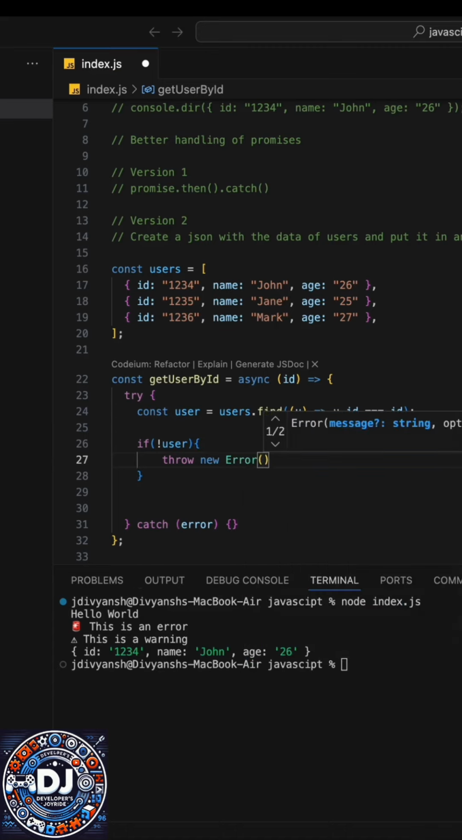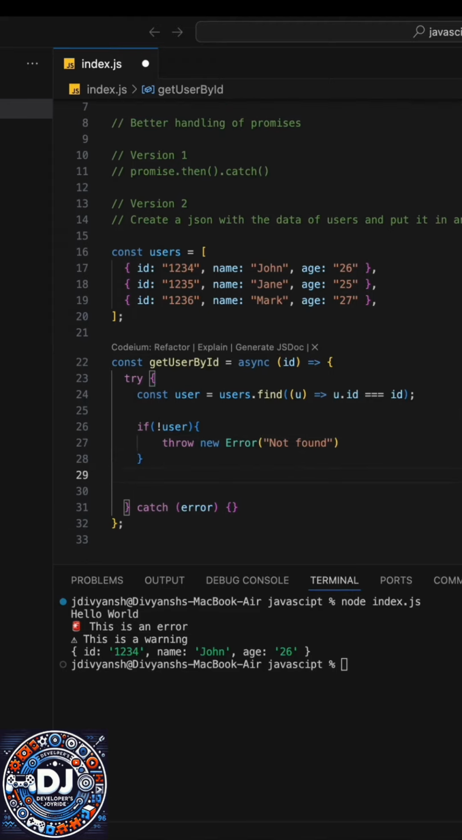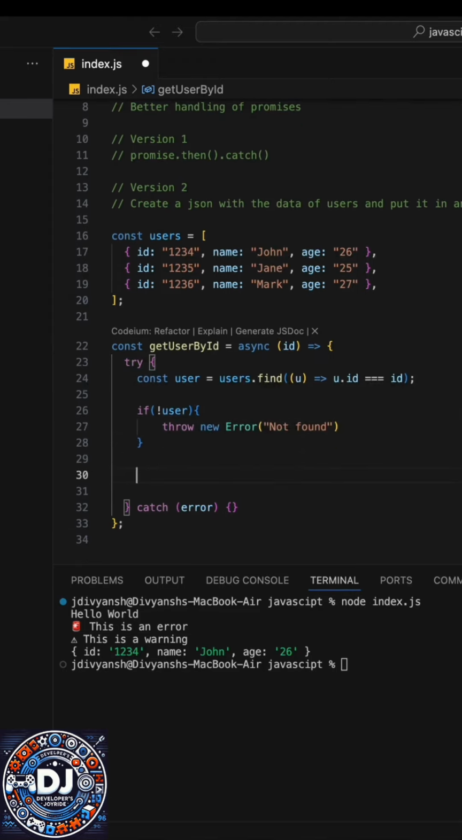If the user is not found, we are throwing a "not found" error, which will be caught by the catch block. And now, if the user is found, we can return the user, right? As everybody does. But the tip here is don't return the user directly. Instead, we are going to return an array. The first element will be the user and the second will be null. Okay, so I will tell you why we did this afterwards.